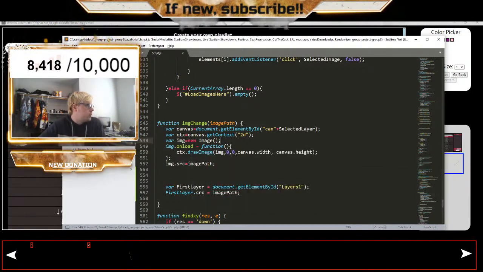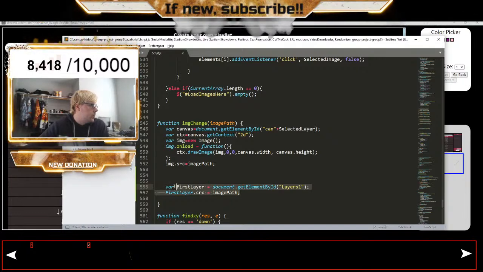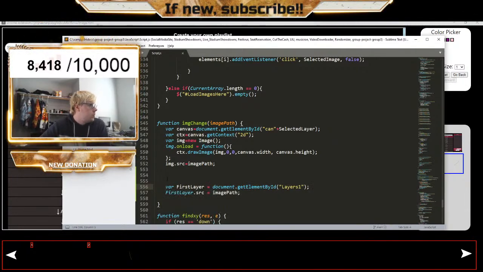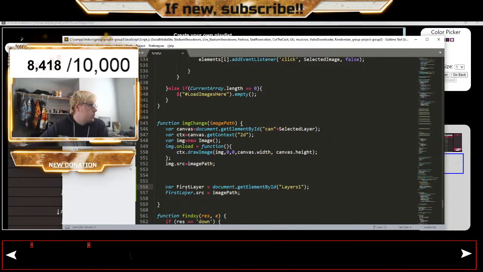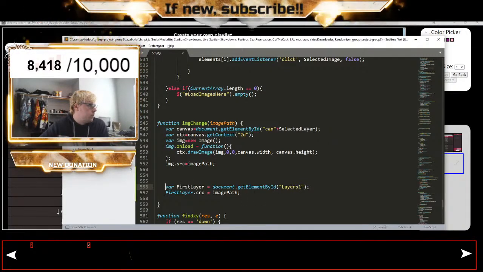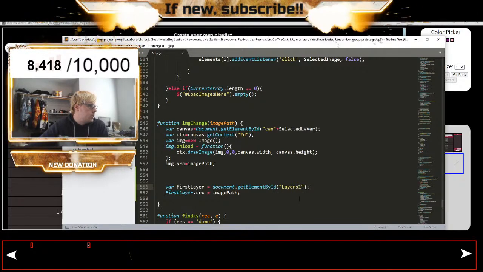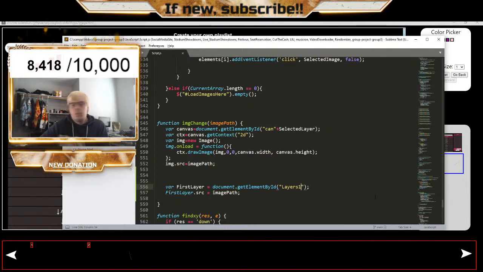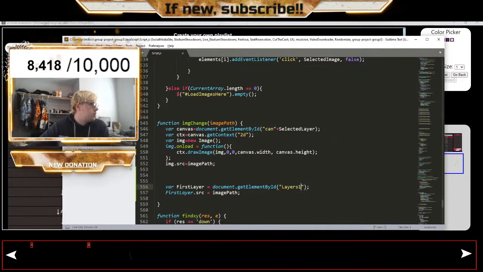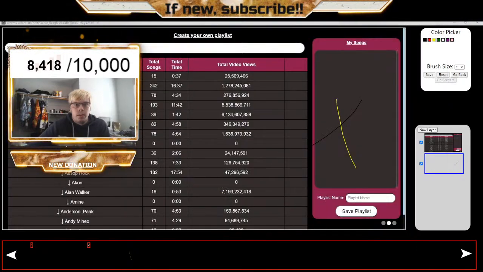We draw the image here. This, I think, is where it makes the mistake here. Because image source equals new image. Then we're gonna do, instead of this, element by ID, we get cannot read property of get context. Get element by selected layer. Let me see, selected layer should be 2.